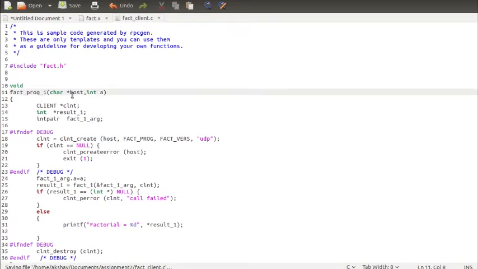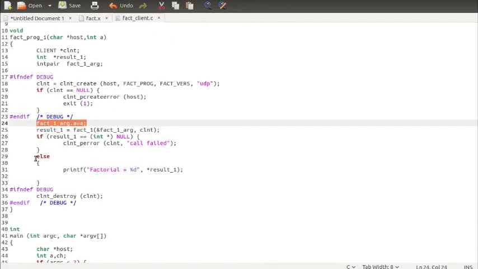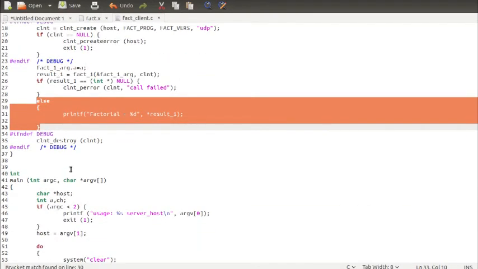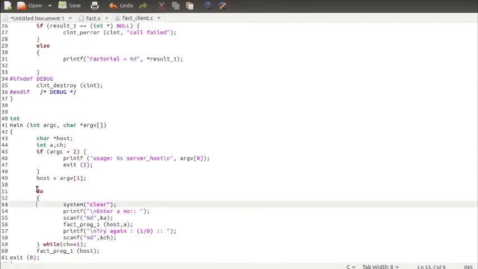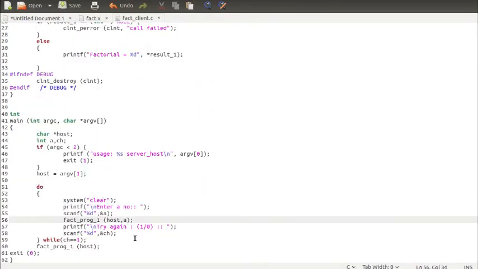So what things I did: I first added int a over here, then I passed the argument, then I wrote the else part, then I came over here and wrote the simple logic for accepting the input from the user and storing it in the variable a, and after that calling the function fact_prog_1 with host, comma, a, which we have declared earlier. So I will save it.